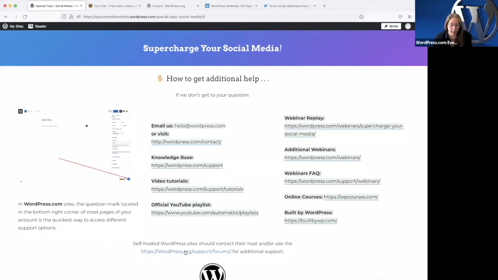If you have a self-hosted WordPress site, your best option for getting support is through your host or through WordPress.org and going into the support documents and forums there. So let me post that message.